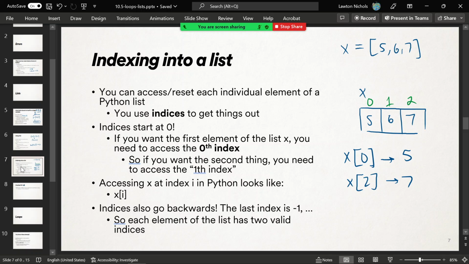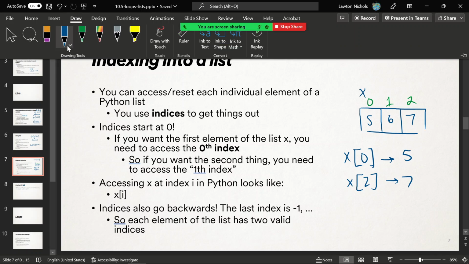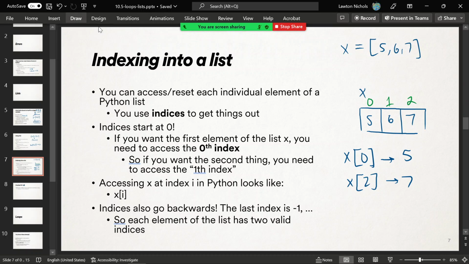Another cool thing about Python that doesn't exist in every language, if you learned another language, this doesn't exist in C++, for example, you can go backwards. You can have negative indices. So if you just wanted the last thing, you don't have to compute the last index. You can just say, hey, give me X at -1, because this is the -1 index. It's always the last thing. -2 is always the second to last thing. -3 is always the third from last thing. So there's secretly 2 valid indices for every place in a list, starting from the beginning or starting from the end.